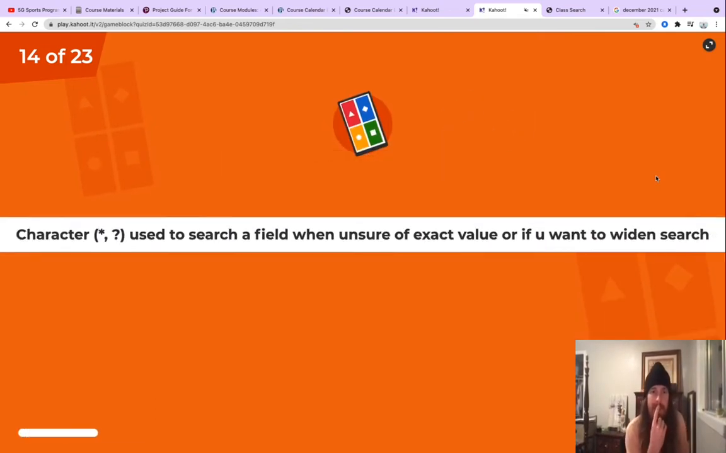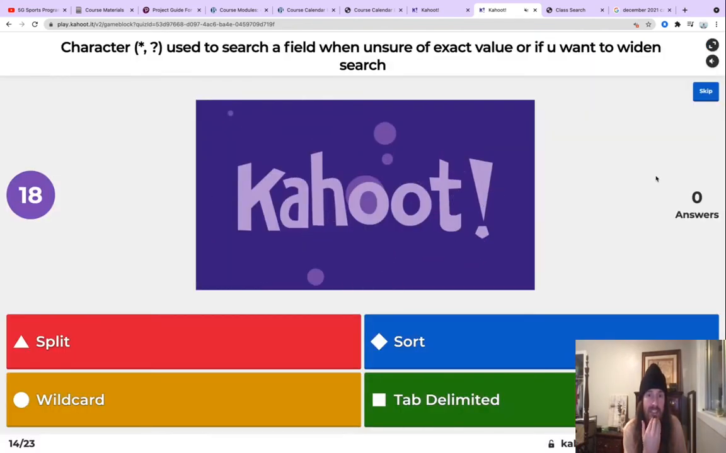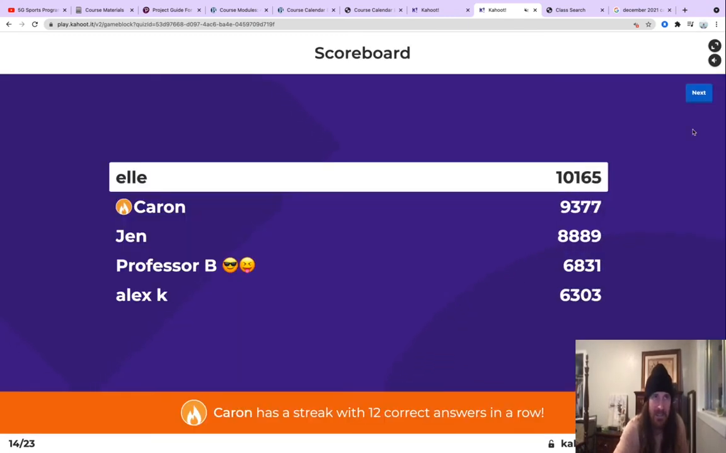All right. Hey, this is a character used to search a field when you're not sure of the exact value or if you want to widen the search. So one of these characters used when you search a field and you don't know the exact value, that's a wildcard. That's right. That would be a wildcard. Something that's also, I believe, used across other programs, wildcards. I'm a bit of one myself.